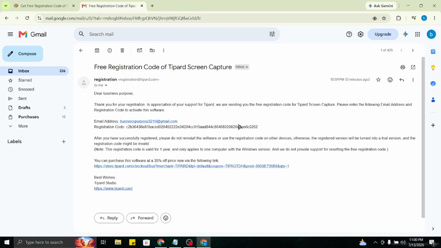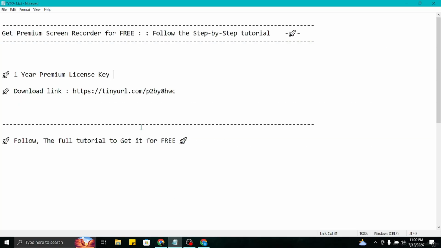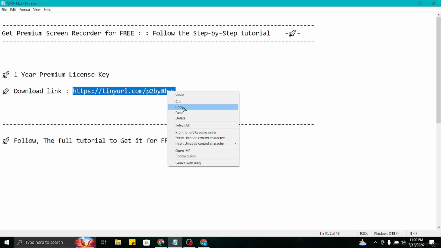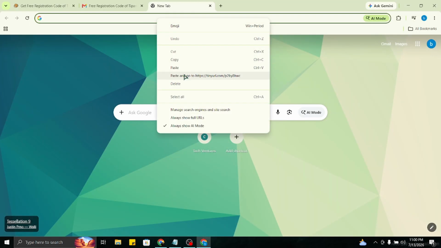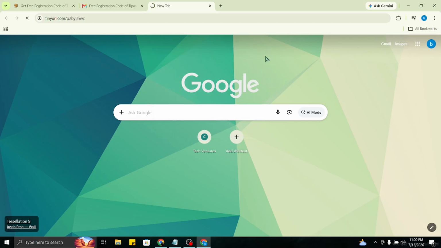So firstly I have to download the software. To download the software you have to copy the link and paste it in the browser. So as you can see, this downloaded successfully. So double click on this, click on yes.